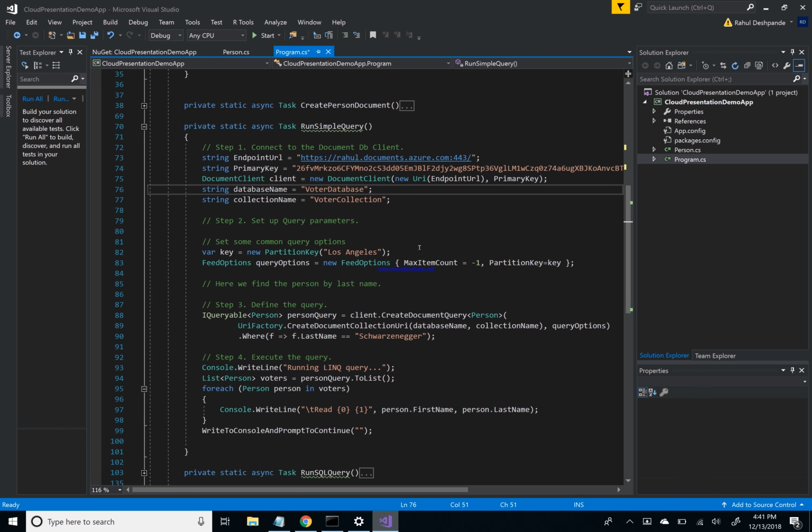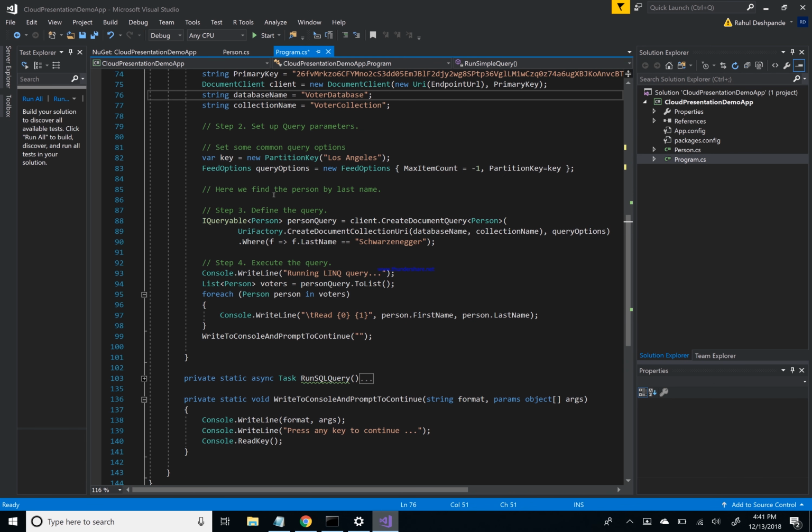Again, we specify the endpoint and the key. We create an instance of the document client, and specify the database name and collection name. We also have something called feed options. Essentially, when we want to execute a query, we need to specify additional query options. It's like settings for executing a query.